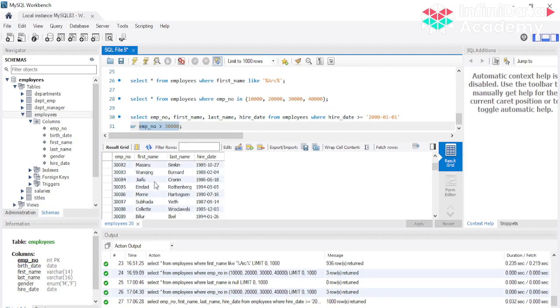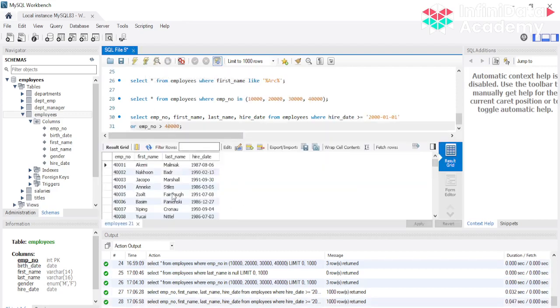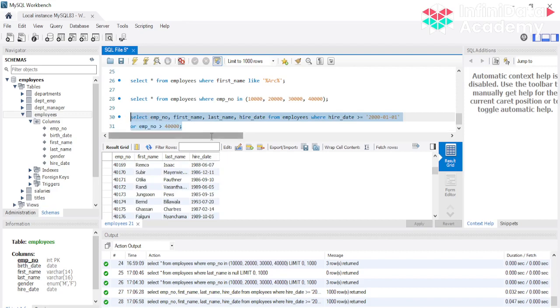right? And same way, so all these values are greater than 30,000. Let me just try with 40,000. Maybe, as you can see here also hire date is below 2000, but because employee number is greater than 40,000, so these values are getting selected in your result. So or condition is basically कोई भी एक condition जो भी आप और में provide कर रहे हैं, one of the conditions has to be true so that it shows in your result set, right.